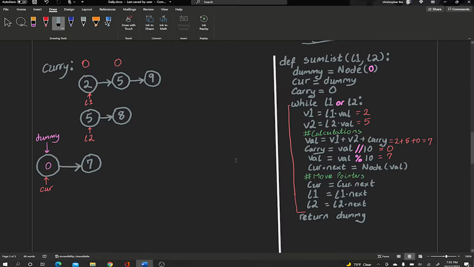So then we're going to go on and move all our pointers. We're going to move current to current.next. The same thing we're going to do for L1 and L2. They are both going to move forward to L1.next and L2.next respectively. So this is what it looks like. L1 is going to be right here and L2 is going to move forward by 1. So at this point, we're at the end of our while loop.